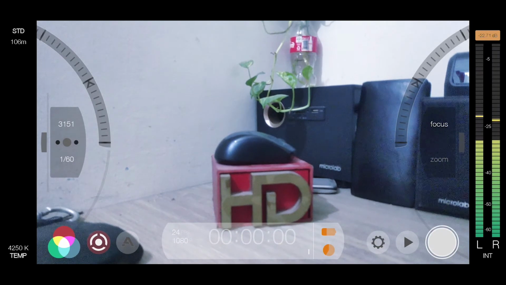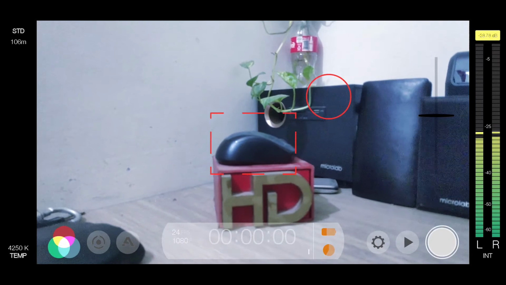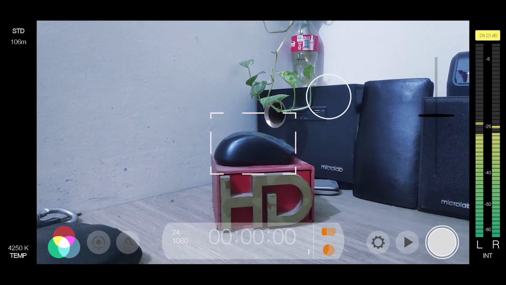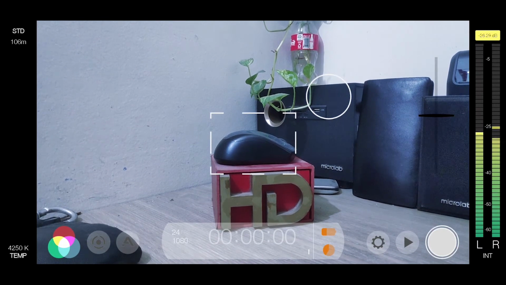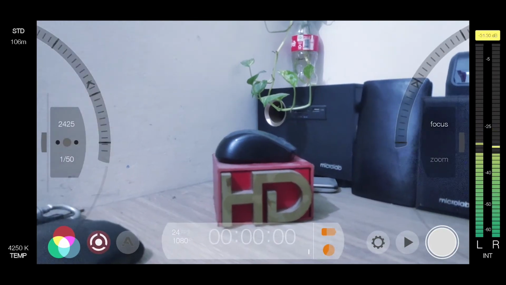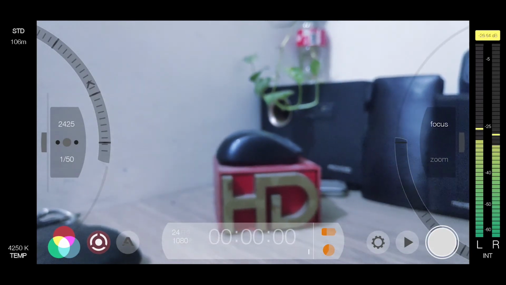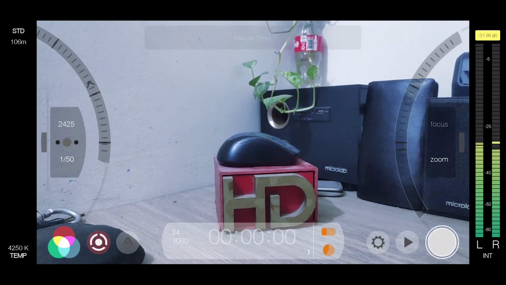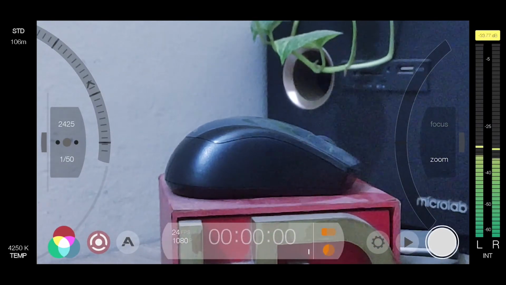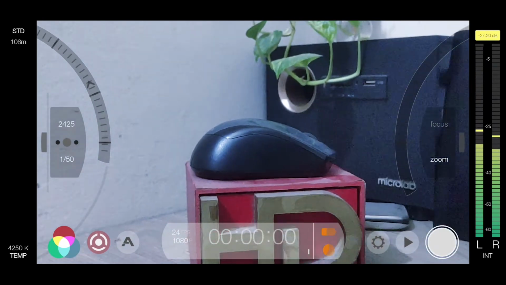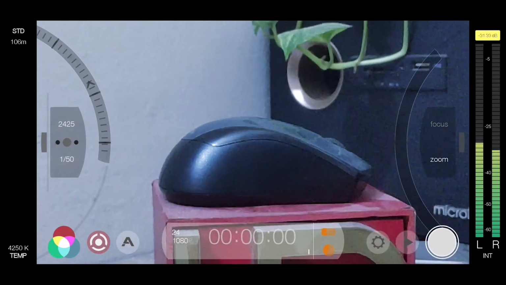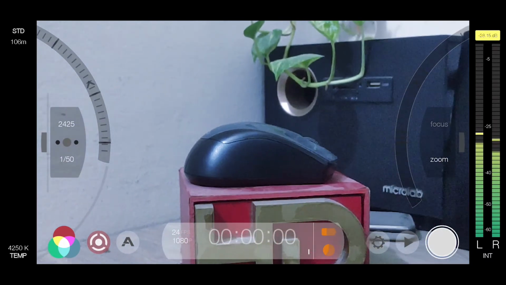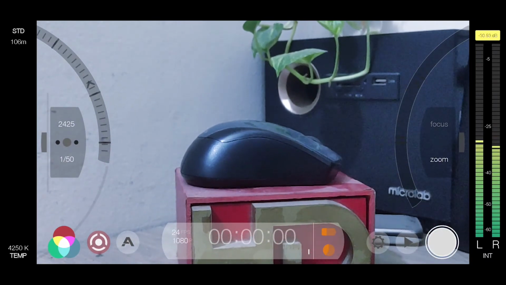Let's master Filmic Pro's advanced manual sliders for unparalleled control and accuracy. First, reveal the manual slider. You can tap and hold on each reticle. The ARC slider on the right hand side allows you to precisely adjust your focus. You can also control your zoom manually from the slider by tapping Z to select zoom. Remember, as this is a digital zoom, it can quickly degrade the quality of the image, so use it sparingly.